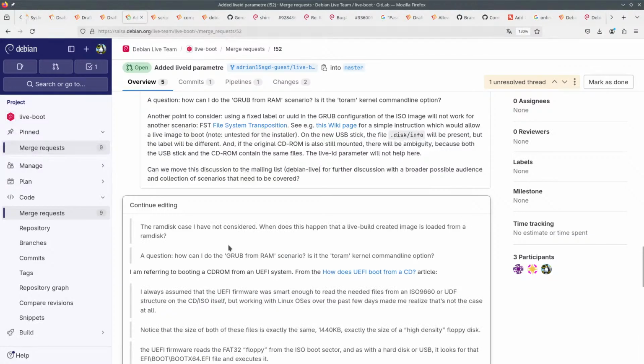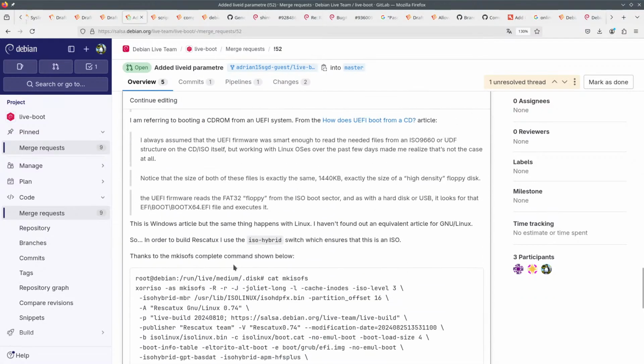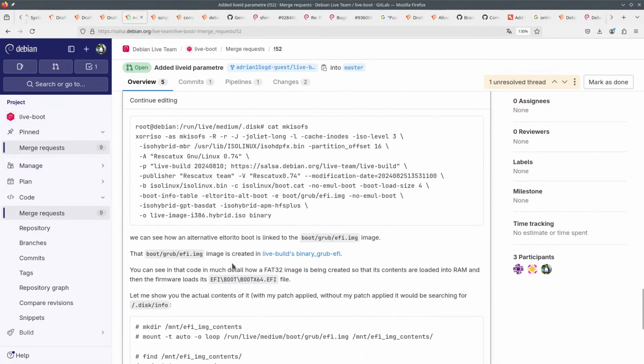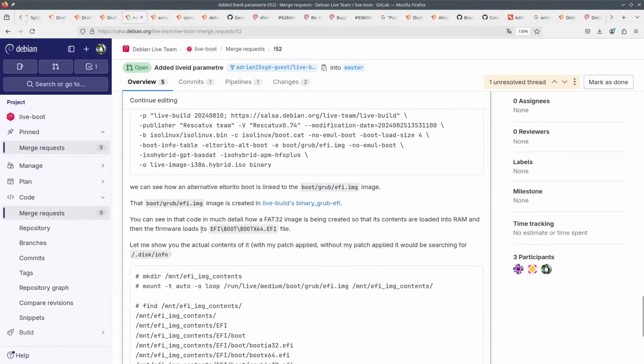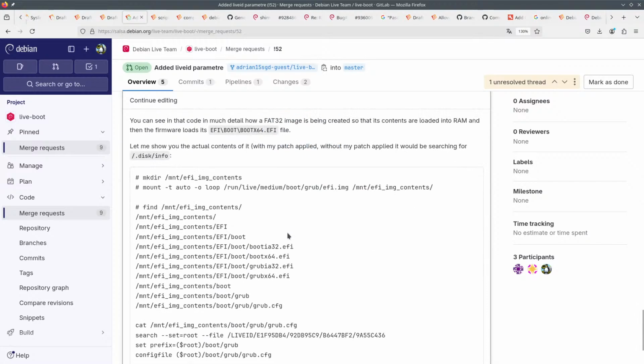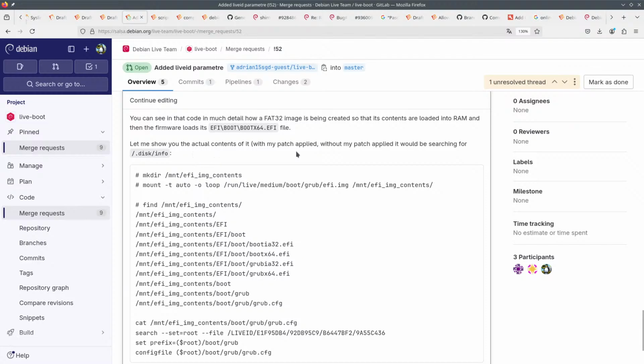So I don't think they thought that this would be happening here. We can see how an alternative El Torito boot is linked to the boot grub EFI image. The boot grub EFI image is created in live-build's binary grub EFI. You can see in that code in much detail how a FAT32 image is being created so that its contents are loaded into RAM, and then the firmware loads it. Let me show you the actual contents of it with my patch applied, with my patch applied for disk info.